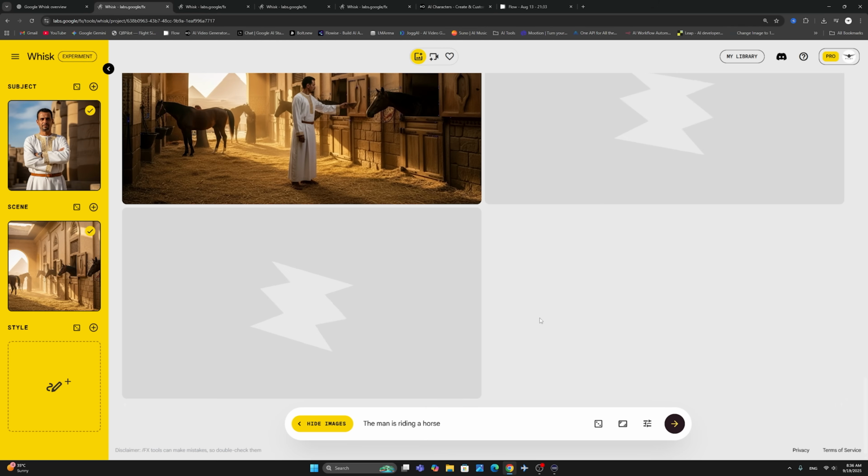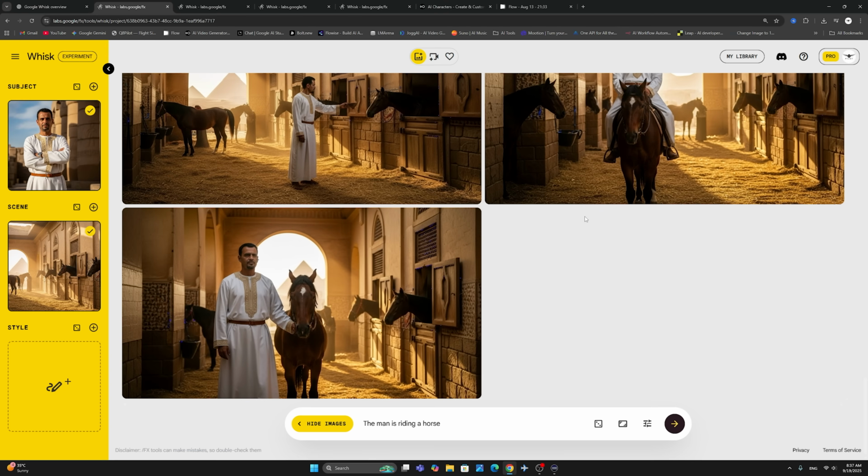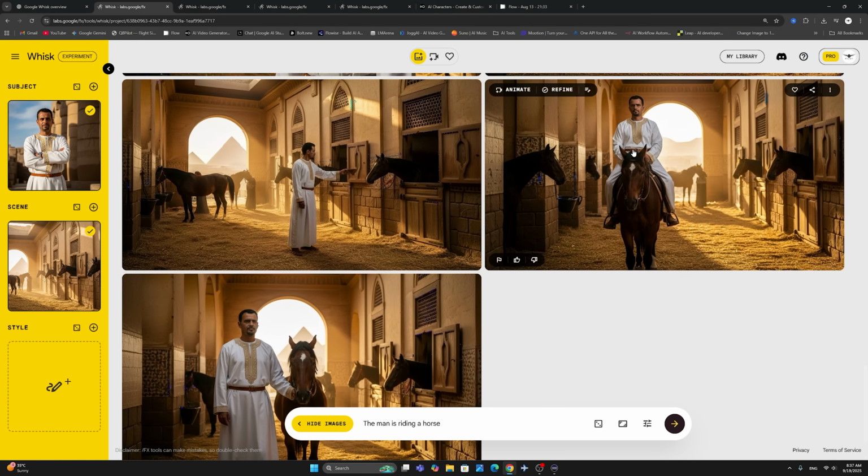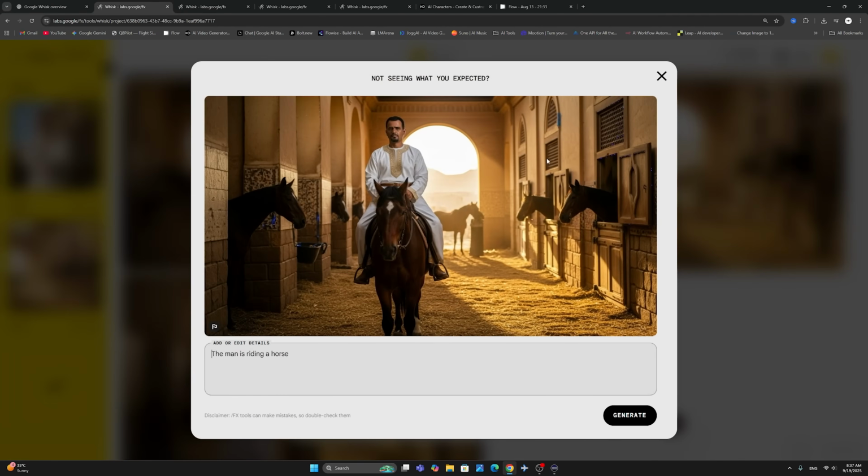And we're going to take a look and see what happens with this specific prompt. And now you can see that in this image, it followed exactly the prompt. And this is exactly the same man riding a horse inside of the stable. How cool is that? And again, notice the simplicity of the prompt here: the man is riding a horse. That's all, and this is really what Whisk is all about.